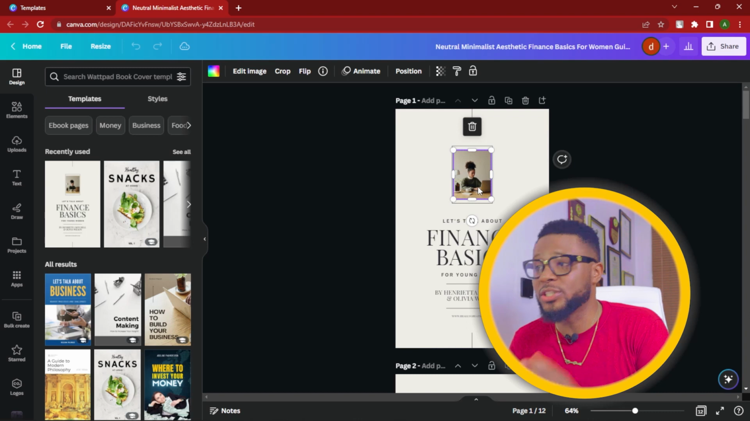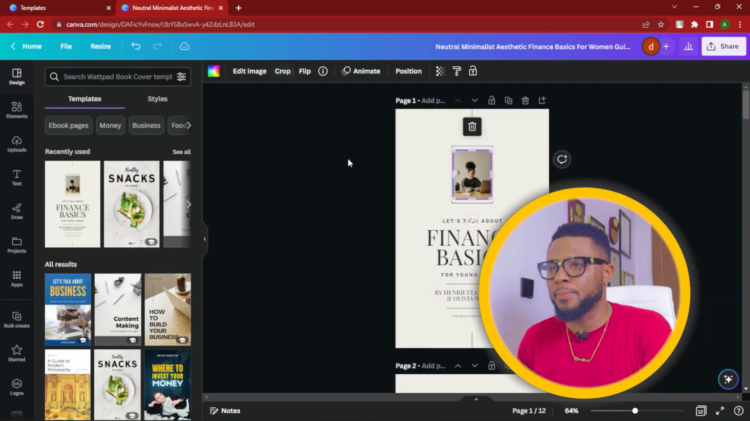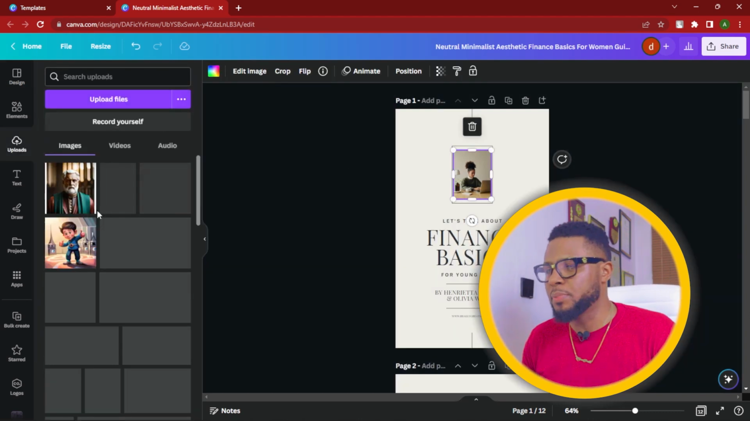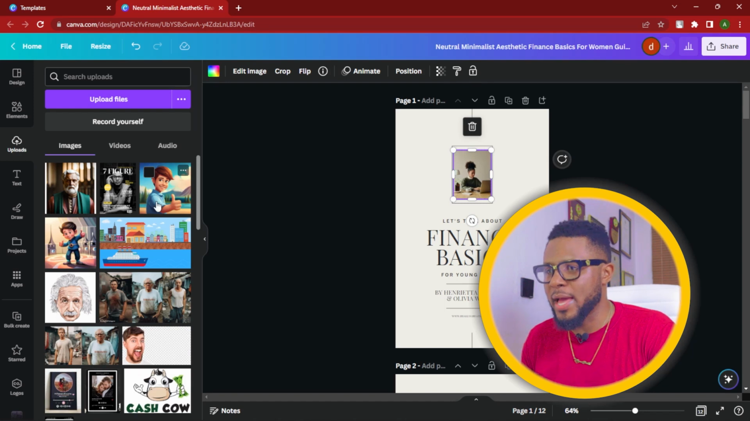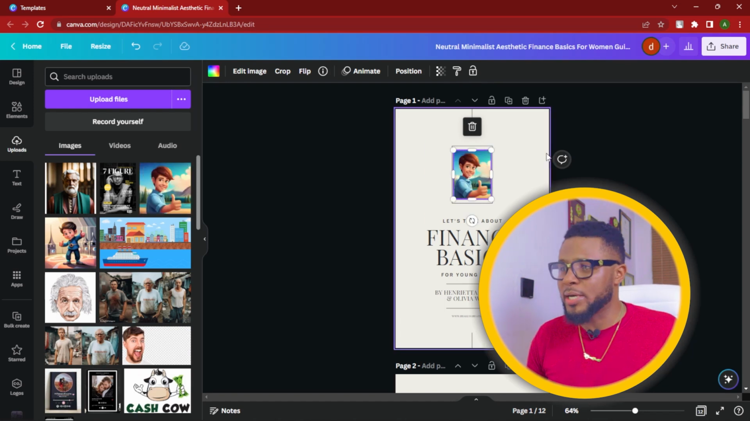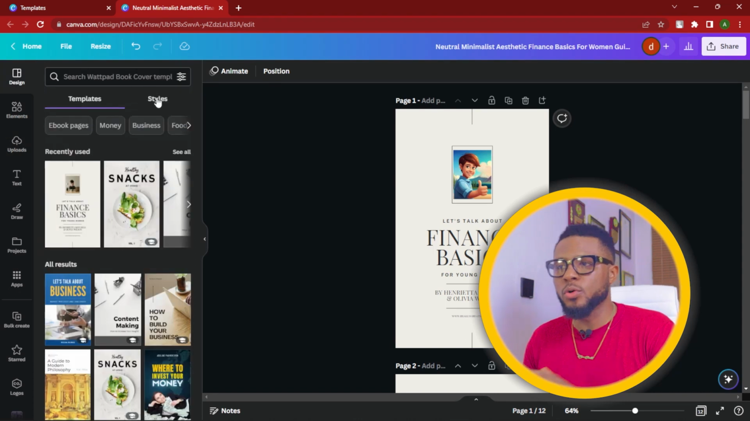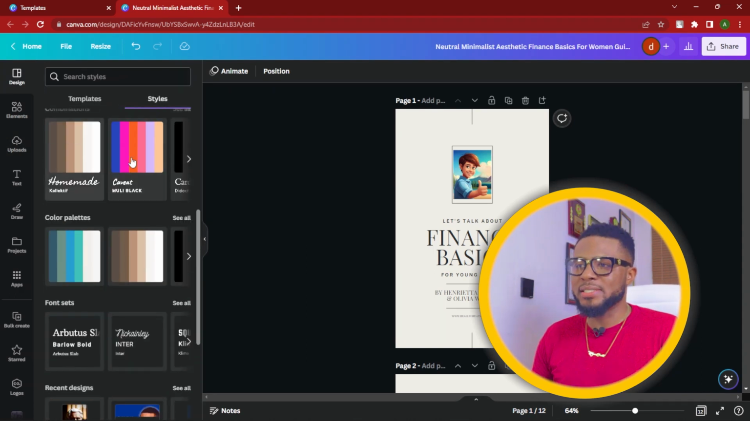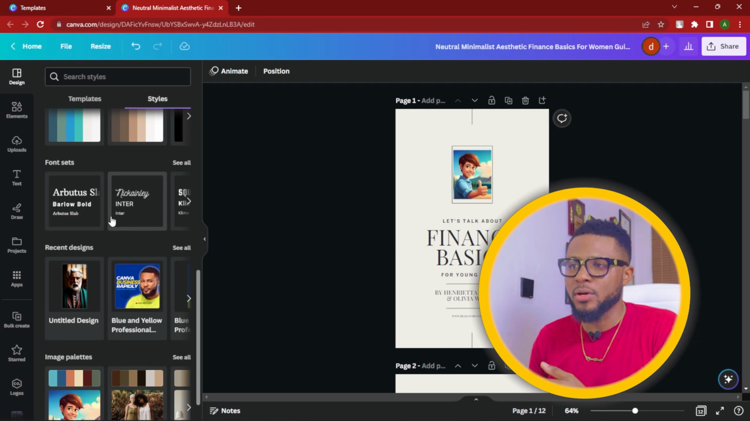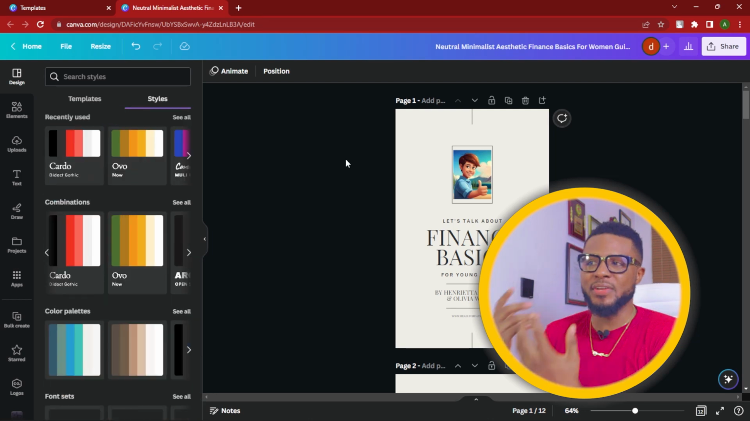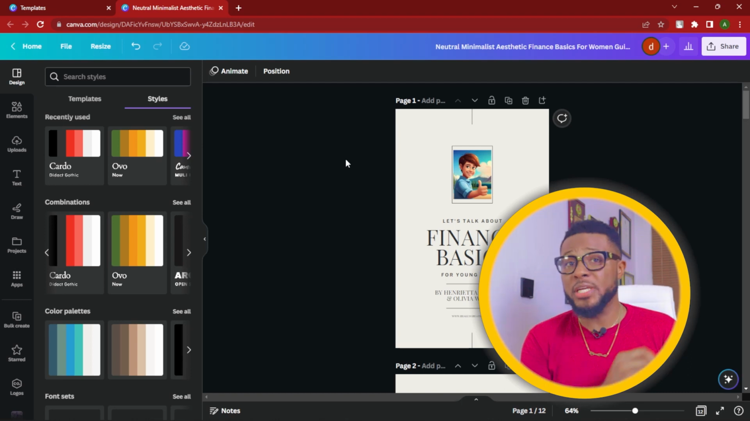And here you can change the picture. Just drag and drop. Go to your uploads, pick up your picture, whatever picture that you have. Let's say I want to use this picture. You drag and drop. And it's as easy as that. You can even come over to designs and go to style. And if you see any style that you like, you can pick the style. You can also use the font sets. So for the purpose of the tutorial, let's leave it like this and pretend that we have our ebook fully finished.